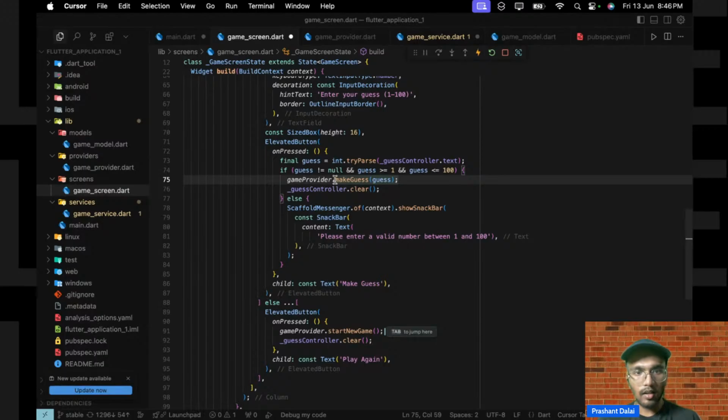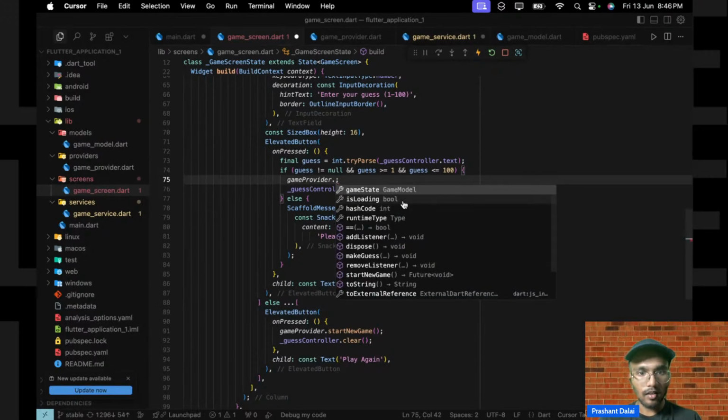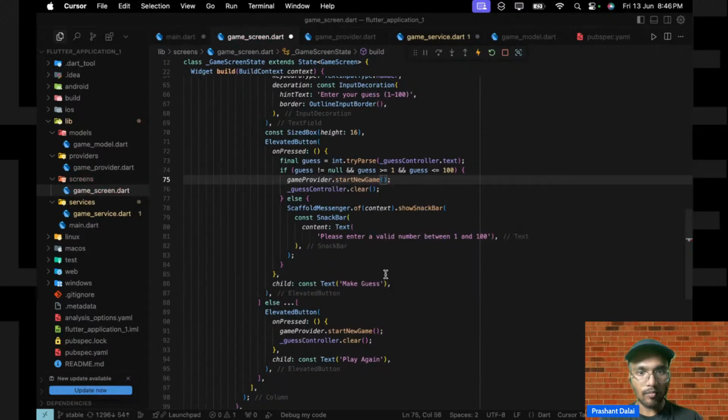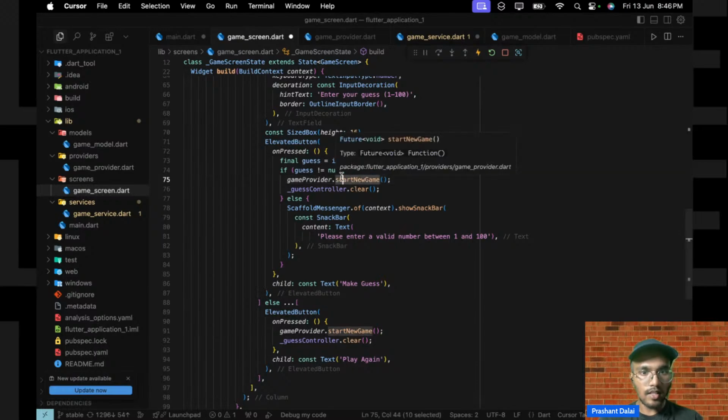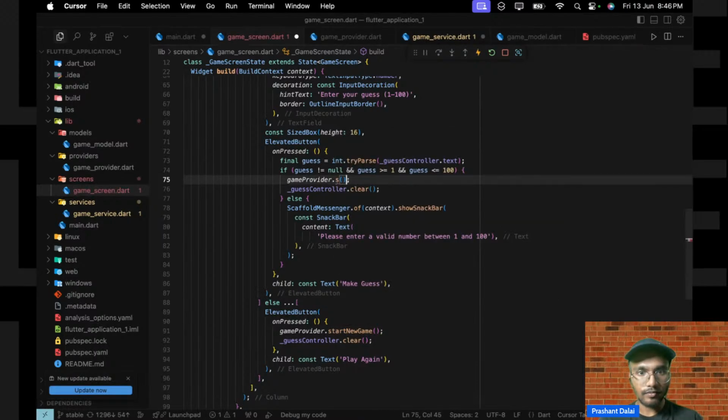Make a guess. Can we use another thing? Start a new game. So folks, if you see, it is highlighted in red. Why is it highlighting in red? Make a guess.